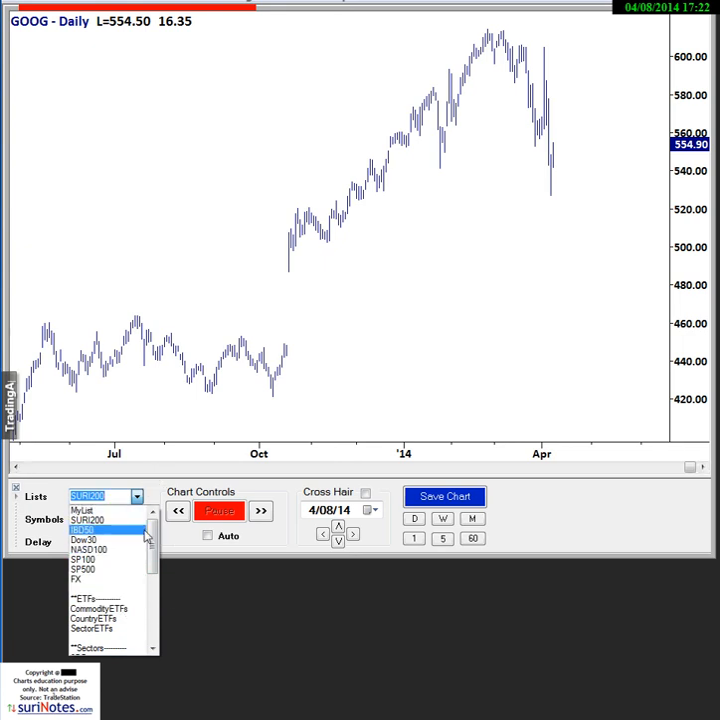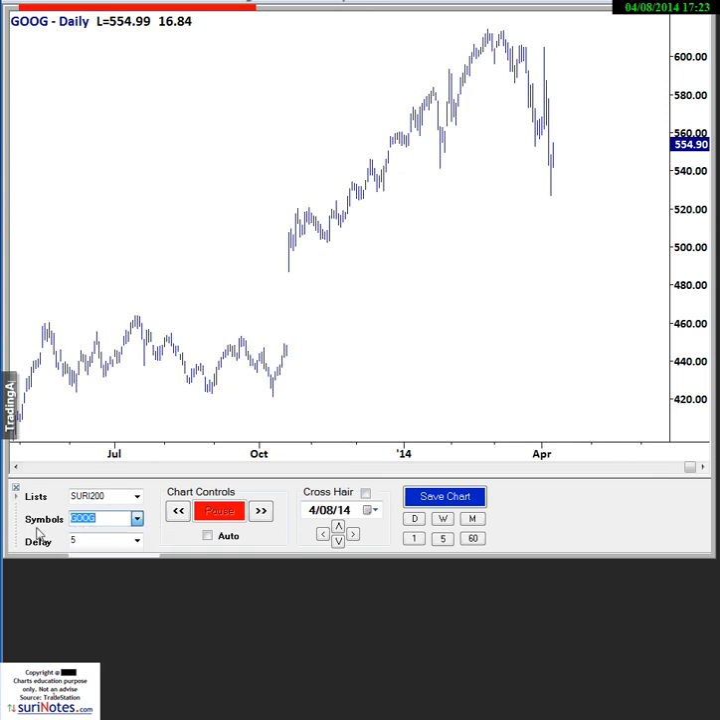Let's suppose you have one called Suri 200, where I manage about 200 stocks, or let's say I have an IBD 50 or an FX list, or some type of daily watch list, or a momentum list, or a pattern list, or whatever it is. You can put those symbols into that list. Once you pick a list, it automatically loads the symbols from that list into the symbols drop down. So this will help us.